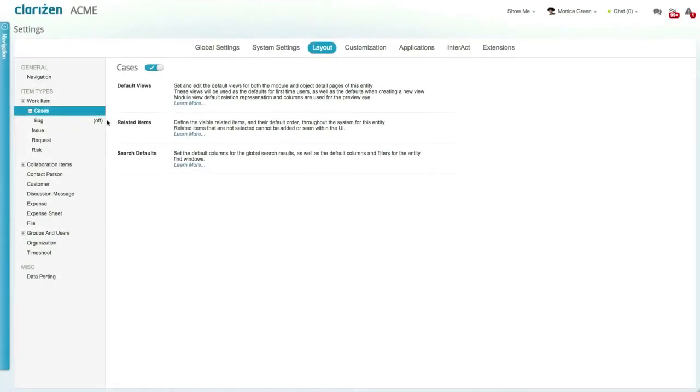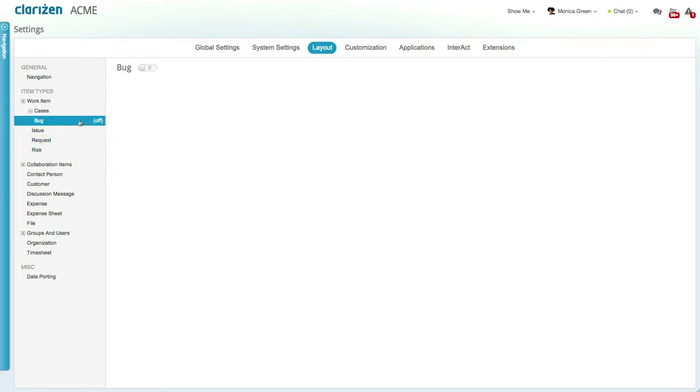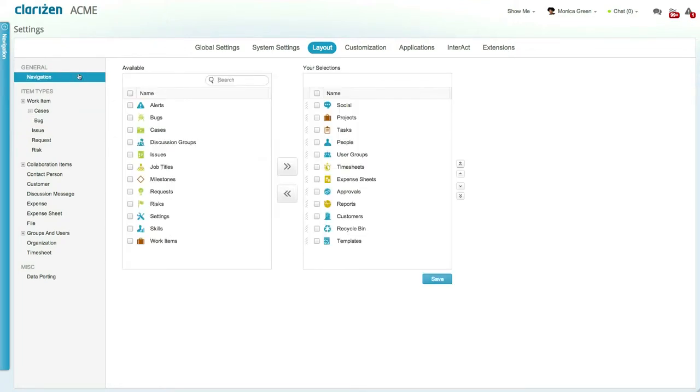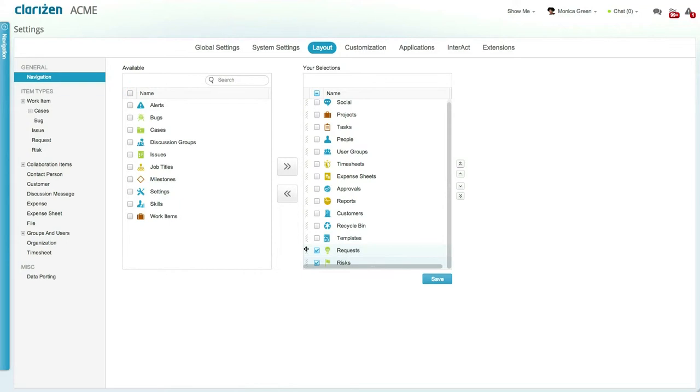There are four different case types that can be managed within the system: issues, bugs, risks, and requests. To enable or disable any of these case types, simply flip the switch of the relevant case type in the Layout tab of the settings. Once you have determined what will be available, you can click on Navigation to configure which modules will be accessible via the navigation panel in your organization. You can choose to view all case types in one module, or to include separate modules for each of them.